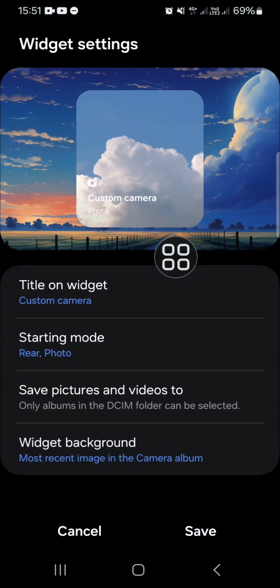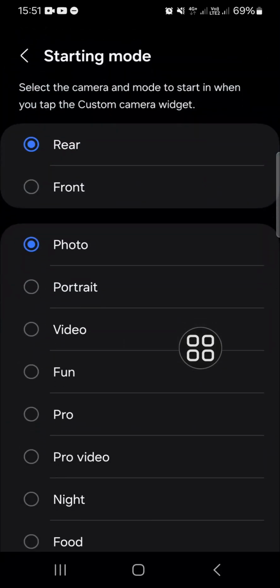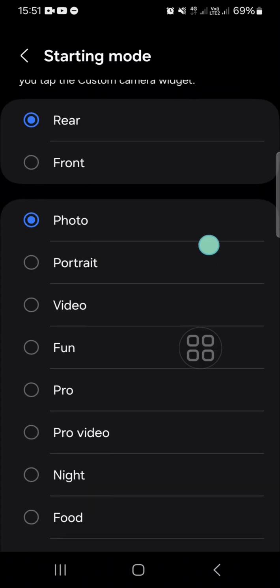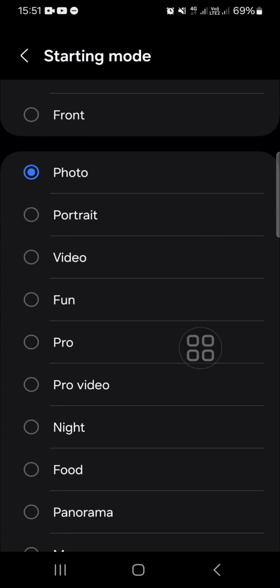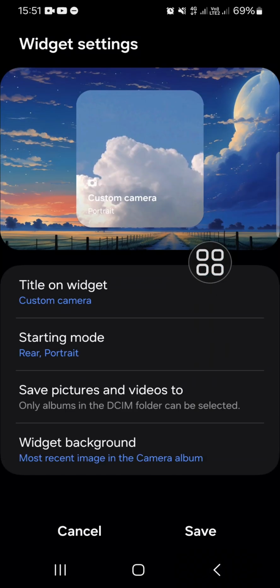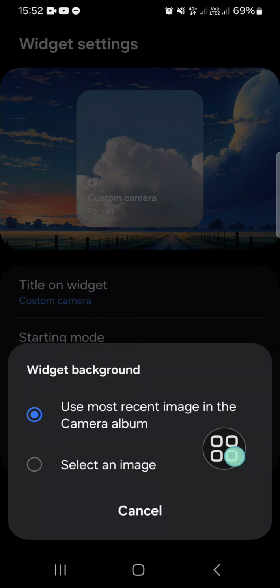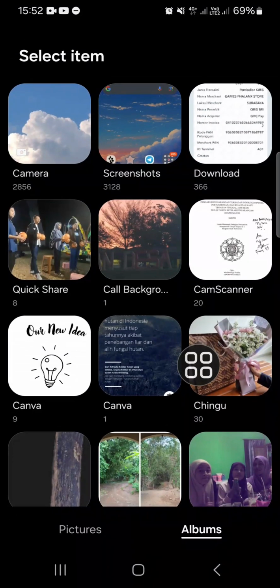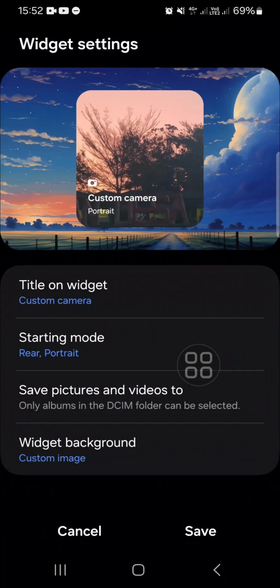Okay, and before we add it to our home screen, we can customize the camera. For the starting mode, I'm just going to select rear, and I'm going to open this camera to take a portrait photo. I'm going to select portrait, and then I'm going to select the widget background. I'm going to select an image. I'm just going to select, for example, this one. Okay, and after that, we're going to click on save.